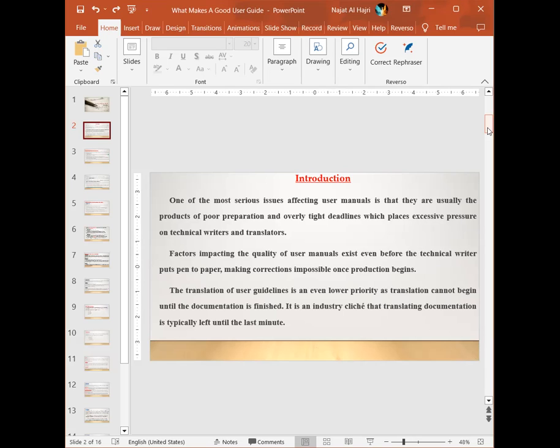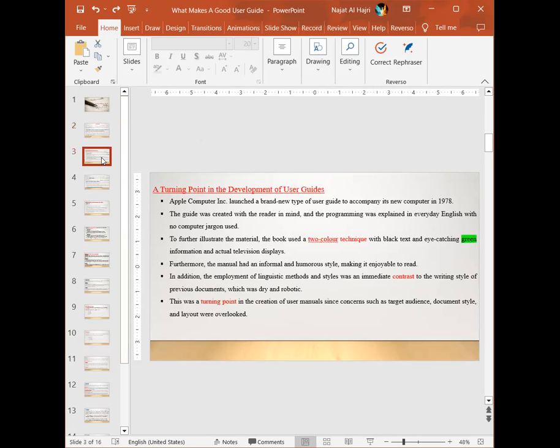Now, there are some factors that impact the quality of the user guides, even before the technical writer puts his pen to the paper. Some of these, let's say, factors that affect the quality of the user guides are going to be discussed in the following.